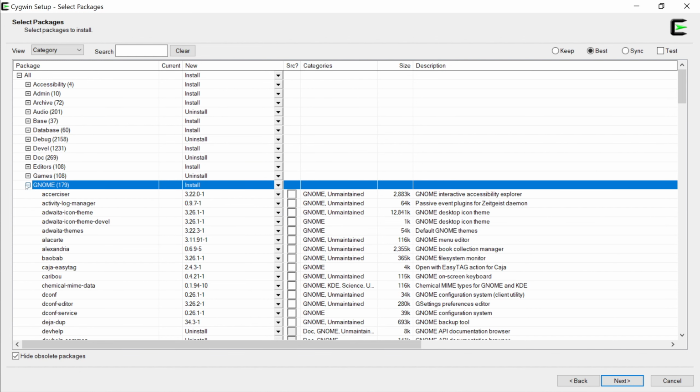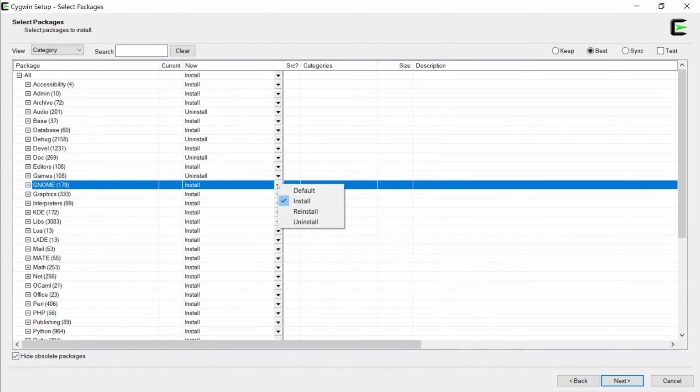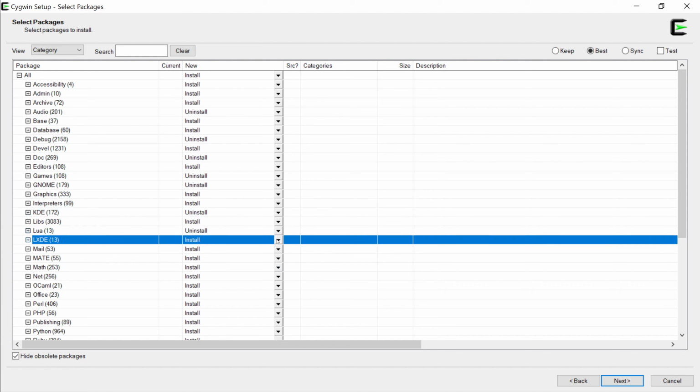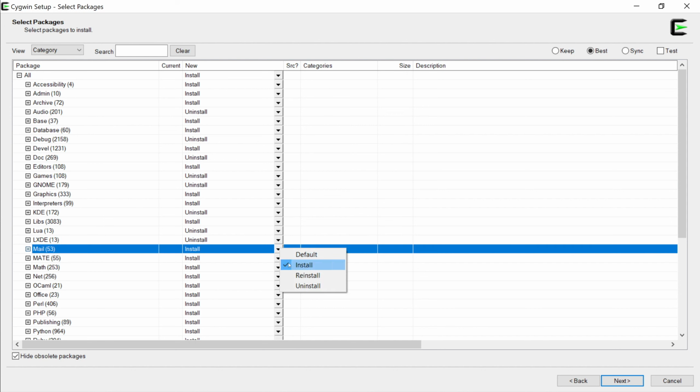GNOME is a desktop environment that is essential on Linux, but since we're already running Windows, we don't need a desktop environment, so I can uninstall that. I do want graphics. I want all my interpreters. KDE is another desktop environment that we don't need. We definitely want all the libraries. We don't need Lua and LXDE. I have to admit, a lot of these things I had to look up what they actually were before deciding if I needed them or not.